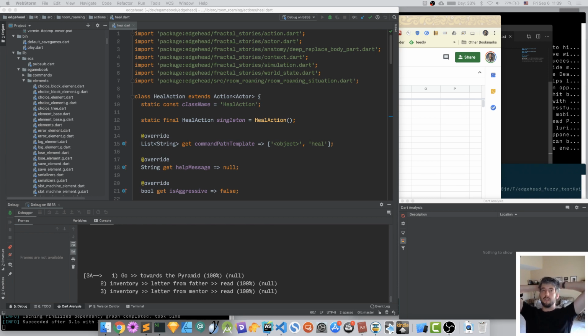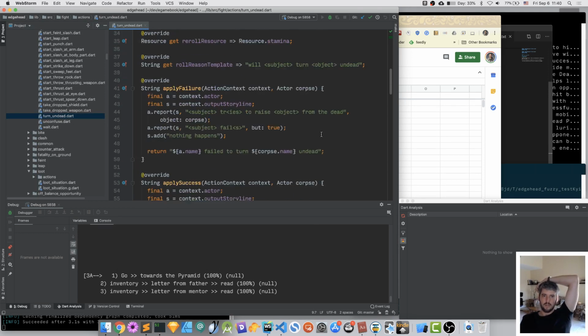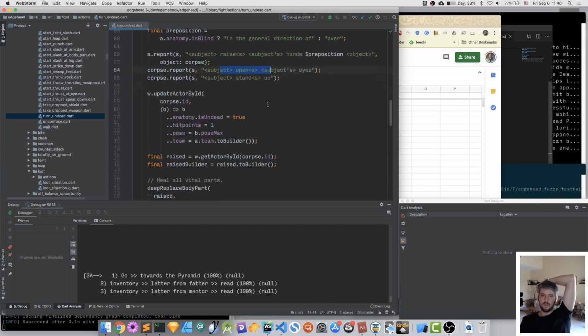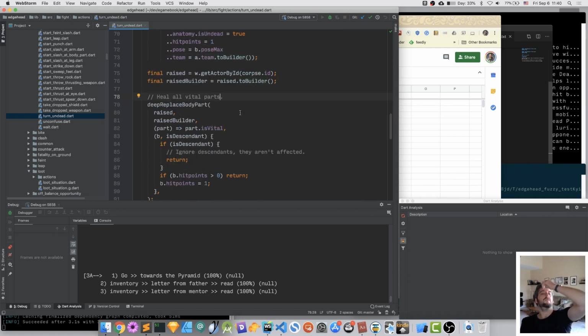I think you should be able to raise any kind of undead, even a hand, but it won't be very helpful. Anything with the torso should be able to be raised. The problem, obviously, is that when you raise an undead, some things get healed. Let's see, turn undead, true hit points. Heal all vital parts. Okay, so vital parts are being healed.